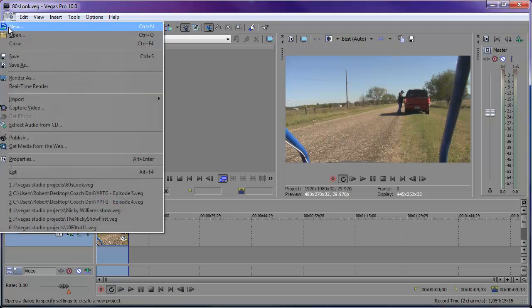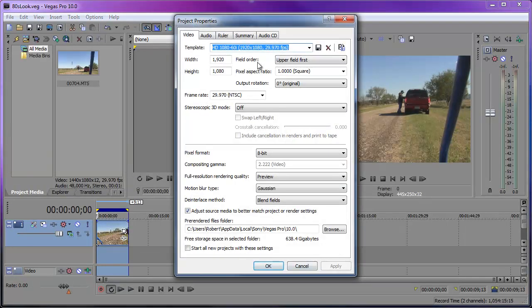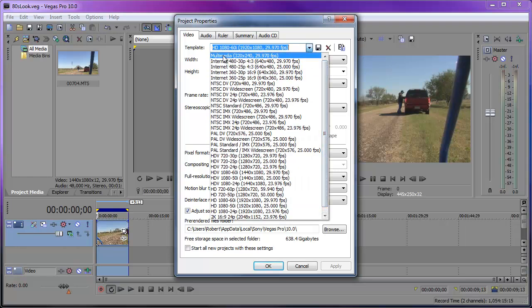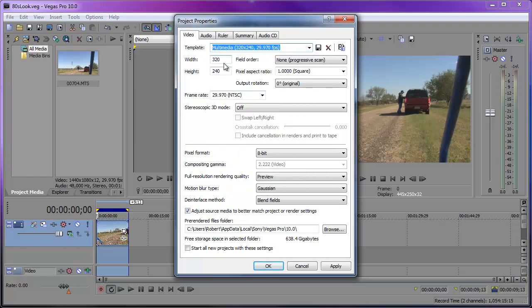4:3. Let's go to File, Properties, and let's change the template from HD 1920x1080 to multimedia. And if you don't have multimedia, just make sure you set the width at 320 and the height at 240. Field order, all this looks good.